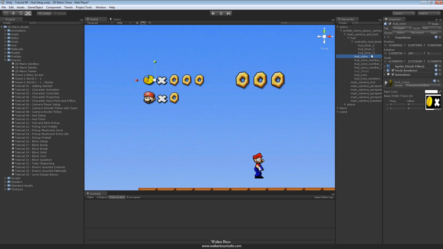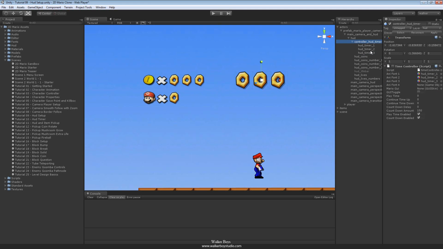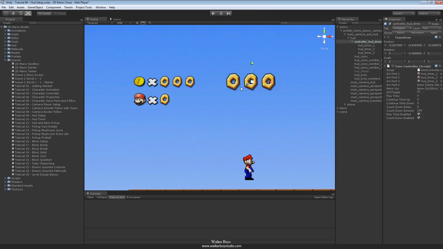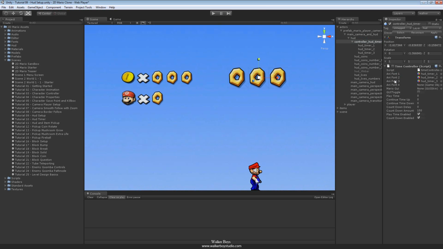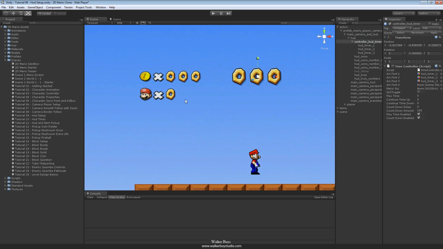In terms of what's going to be controlling all the pieces themselves, in the one game object here, controller HUD timer, you'll notice that we're going to be creating a script that's going to be holding our animation sprites. Each of these sprites will have 3 for the timer, and then we'll also have sprites set for the coins and the lives. So we'll go ahead and start. The next thing we're going to take a look at is setting up the scripts and making everything work for all of this.